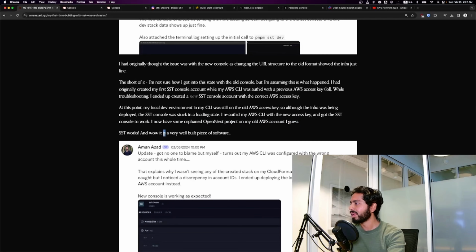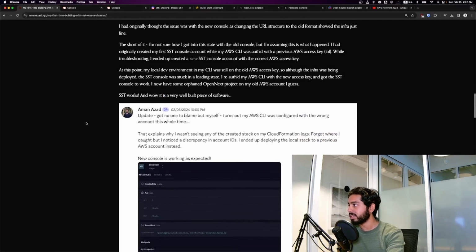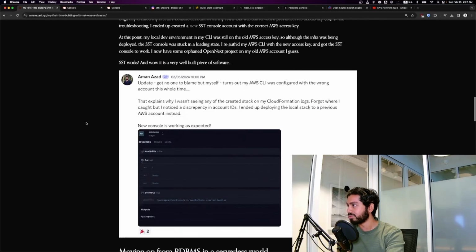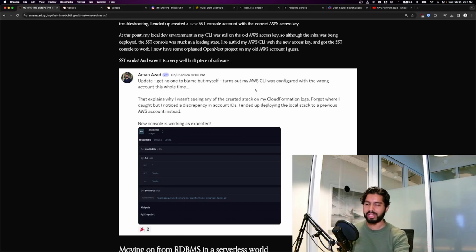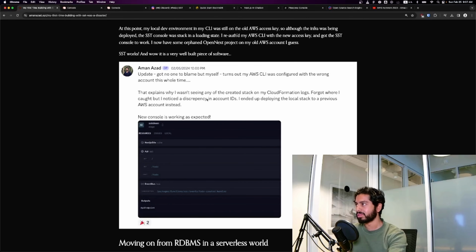Awesome. So yeah, SST works, and it is a really well-built piece of software. I kind of just summarize this here. I've got no one to blame but myself. Turns out the AWS CLI was configured with the wrong account this whole time. That explains why I wasn't seeing anything on the CloudFormation logs. I forgot where specifically I caught that discrepancy of account IDs. I think I might have just seen it in the console in some of the lines of code.